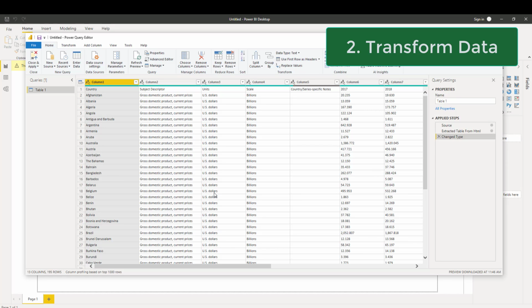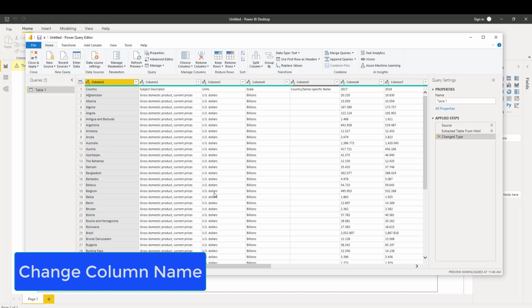Again, as we have identified the data that we need, now we are in the query editor to transform the data. Okay, what can we do in data transformation? There are a few techniques we can apply. First, we will change the column names. You can see the existing column names are not suitable. A better column name will be the first row: Country, Subject Descriptor, Unit, Scale, and so on.